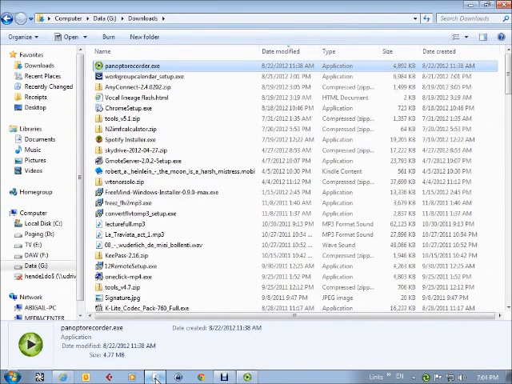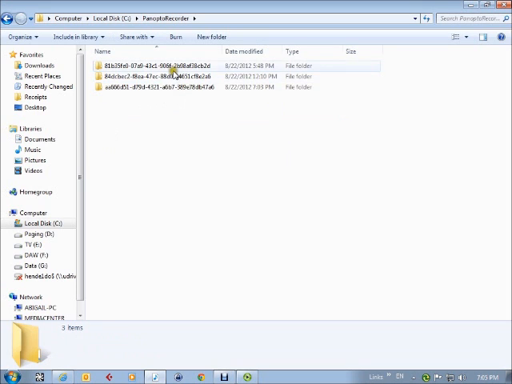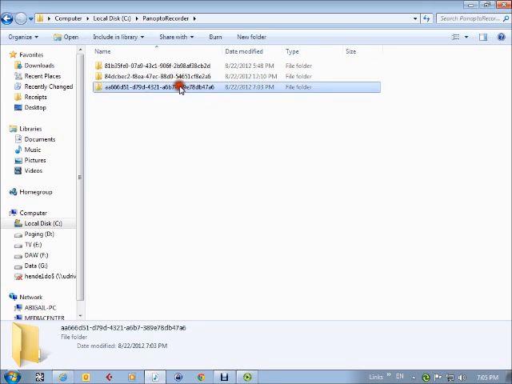So I'm going to open up a window here, go to my C drive, Panopto recorder, and you get these temporary folders with a bunch of gobbledygook in their names. Just look for the most recent one. You can see here that I've got 3 on the 22nd. This one is the most recent one. I'm going to open that one.